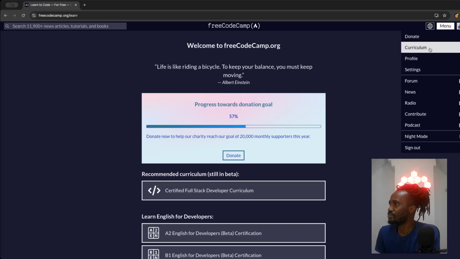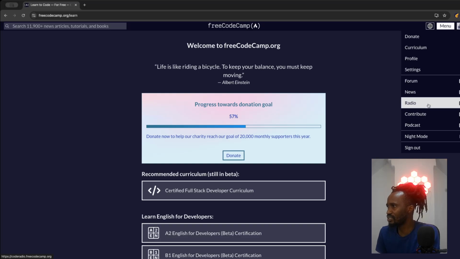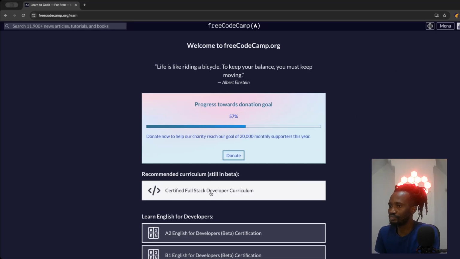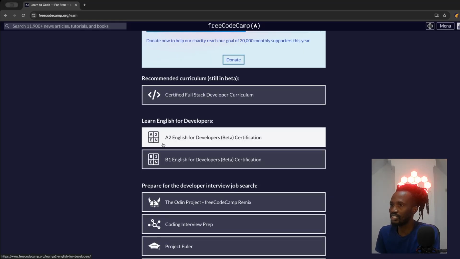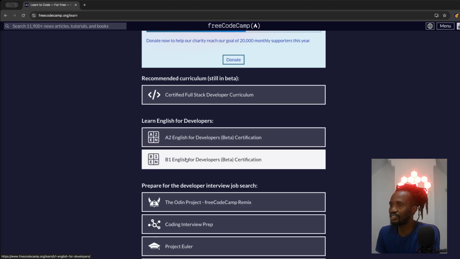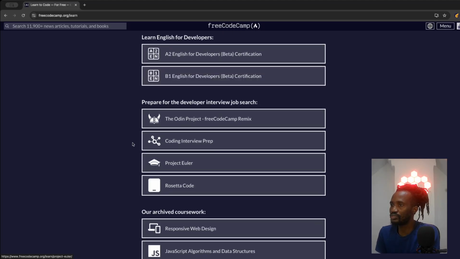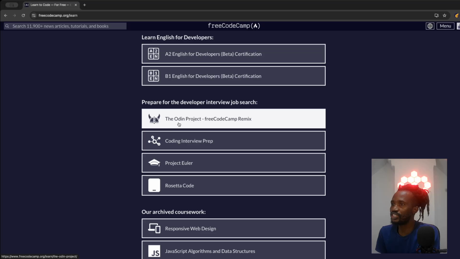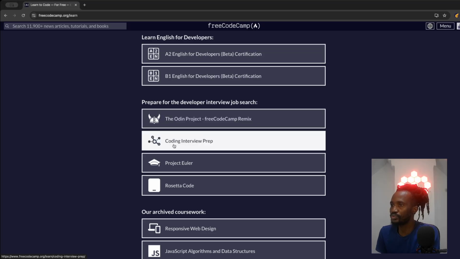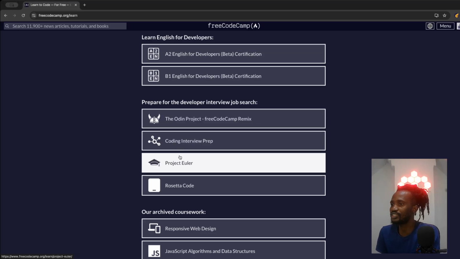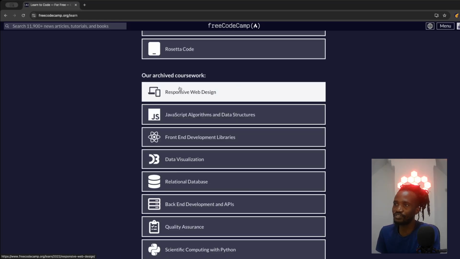So you can see that we have the menu. You can also see the curriculum here. They have forums, they have news, now they have radio. That's amazing. They have podcasts too, which is really easy to use. And then they have the certified. So there are other courses here. You can see, even if you want to learn English, both the A2 and B1, which is great. And then they have other coding projects. We have the coding interview preparation, so like we are preparing for coding interviews and stuff like that. And these are their archive courseworks.